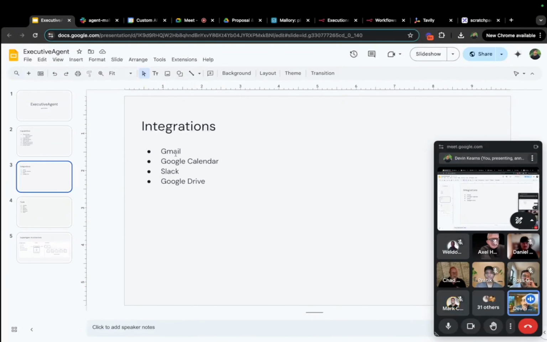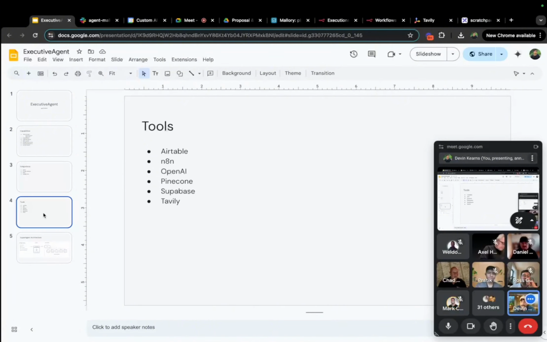The integrations today are just Gmail, Google Calendar, Slack, Google Drive, obviously interchangeable, right? If you have Microsoft, you can switch it out with the Microsoft suite. Tools that we use to build this are Airtable. That's where we configure the agent, manage it. And then N8N is where we actually build the agent and where it operates.